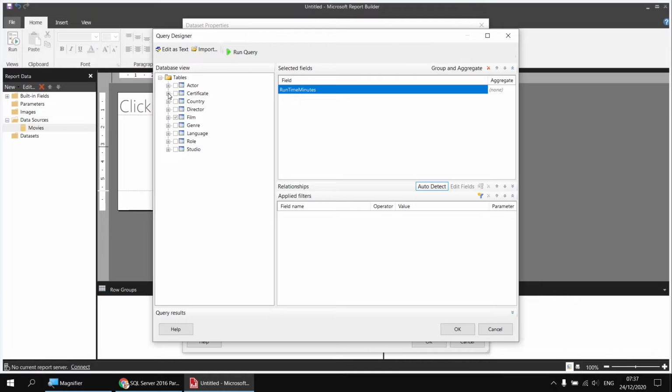So I'm going to go to the certificate table next. There are two columns in there, the ID number of each certificate and then the actual certificate name. I'm going to include both columns from this table for this video. I can do that either by ticking the boxes individually or just ticking the box next to the table name.